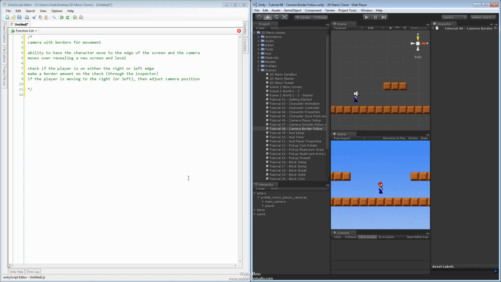Okay, in tutorial 8, we're going to take a look at the camera border follow. So if you go to the scenes folder in your project tab, just go down to tutorial 8, go ahead and double click on this one.